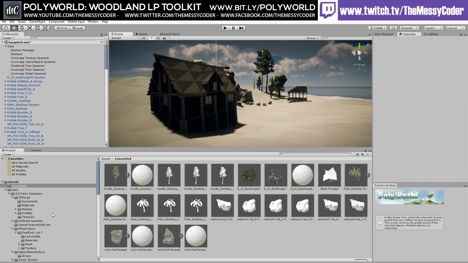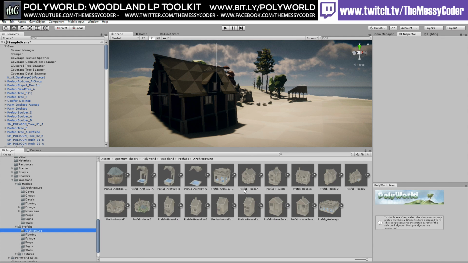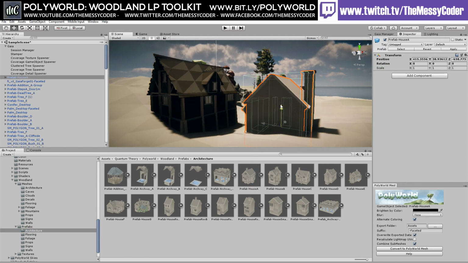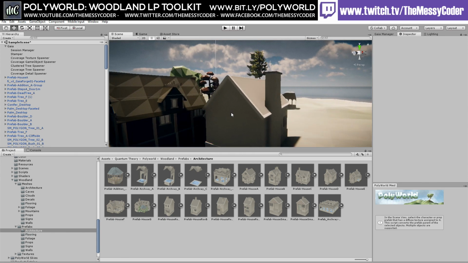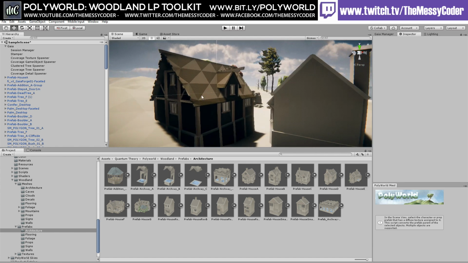Okay, and if we compare this one to, let's go over here and back into the architecture. We compare this to his one. See, the roof doesn't have a load of detail on it, so possibly, I think it works better.